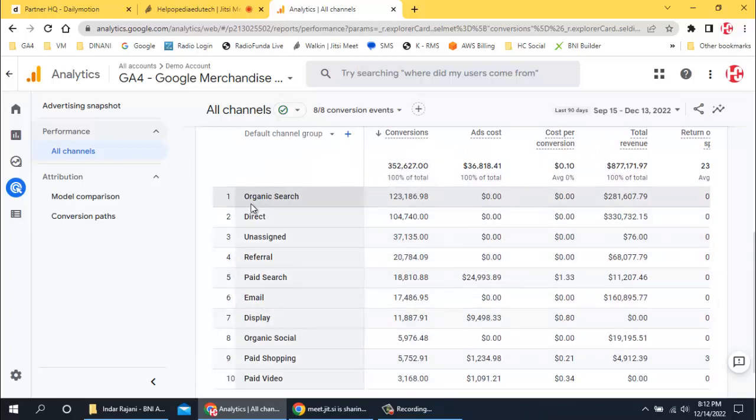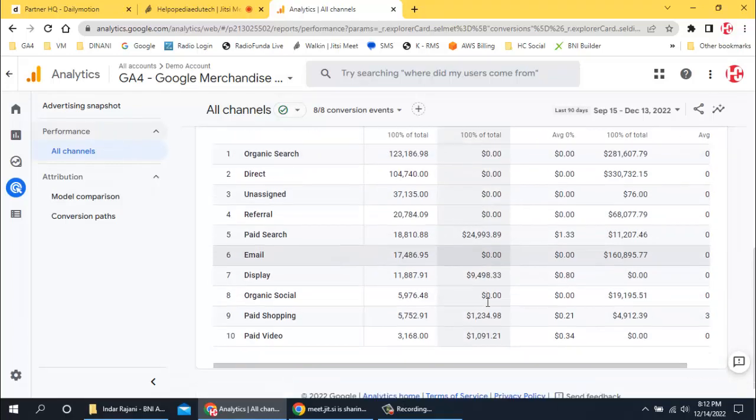So from organic search, the people who came, how many conversions happened, then what was the advertising cost. Since it is organic search, there is no cost involved over here. There is no cost per conversion also, but the people who came from organic search, how much amount did they spend on the website? That's $281,000 over here. So that is what we can see in this report.